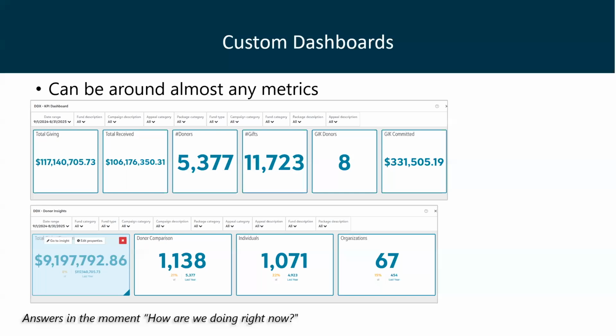Here I just pulled this in from some dashboards, to show what they can look like in general. They can have tiles, which is what you're seeing here. Maybe across the top have some tiles around total giving, total received, number of donors. And then you can see across the very top, you can filter on a date range. You can filter on fund description, campaign, appeal category, package category. So anything you want, you can build into those filters. The same with some donor insights, so donor comparisons with individuals and organizations.